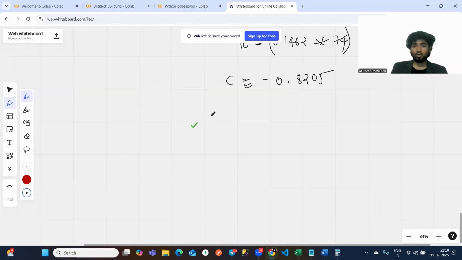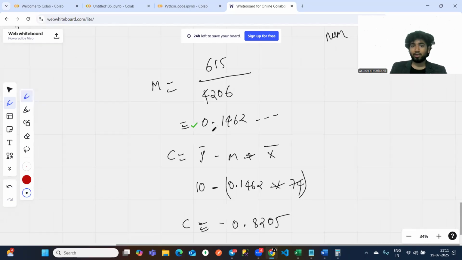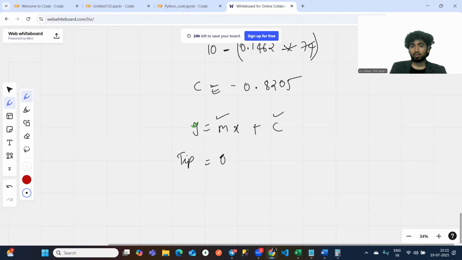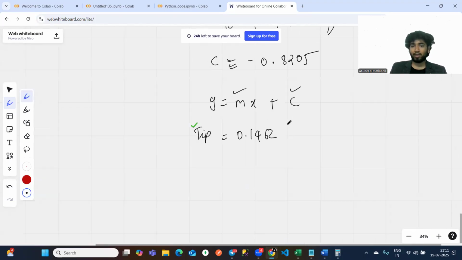Now the equation of the line is y is equal to mx plus c. We have already calculated the c value and the m value. And this y is the tip amount. M value is 0.1462.